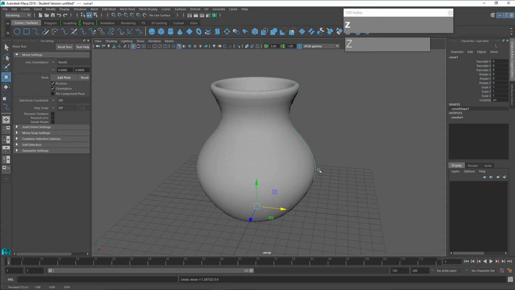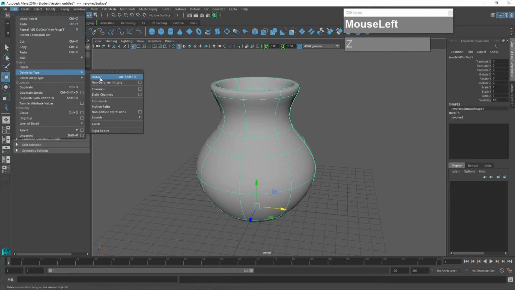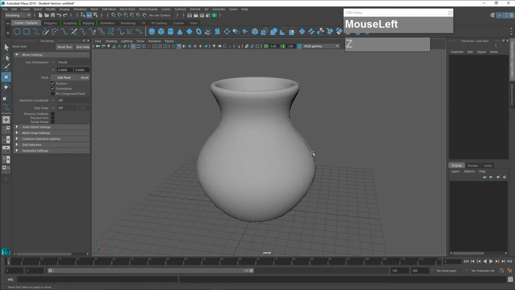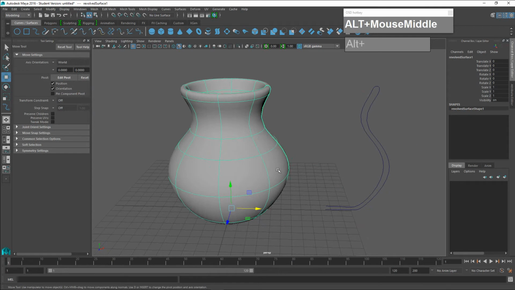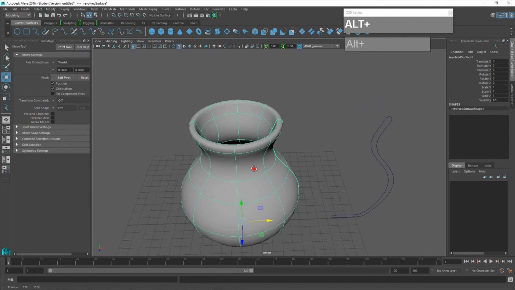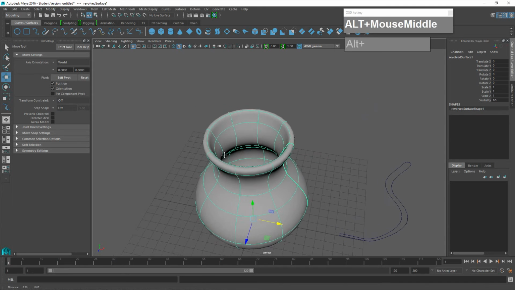So if you do not want the curve to be affecting the final shape, you can select the picture surface, go to edit, delete by type history. So now if I were to select the curve and move it around, it doesn't affect the shape anymore. So now we have a NURBS surface. We can start to tweak the lip, or the area where you pour the water out.